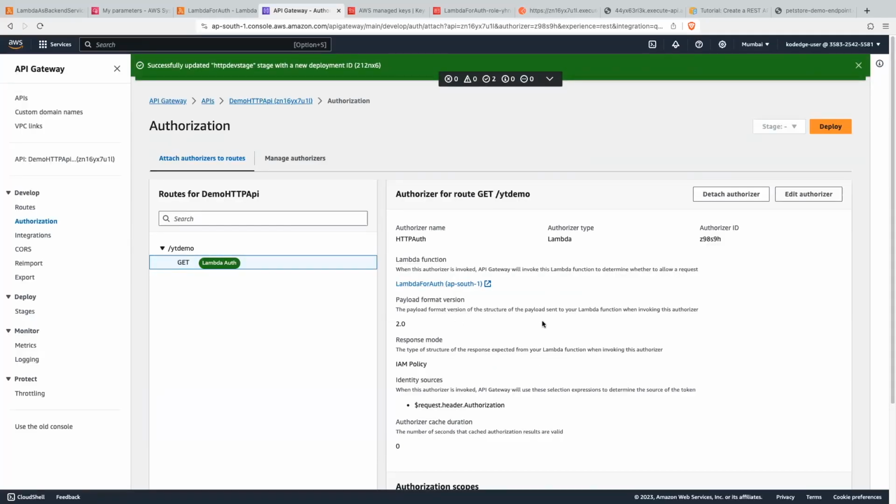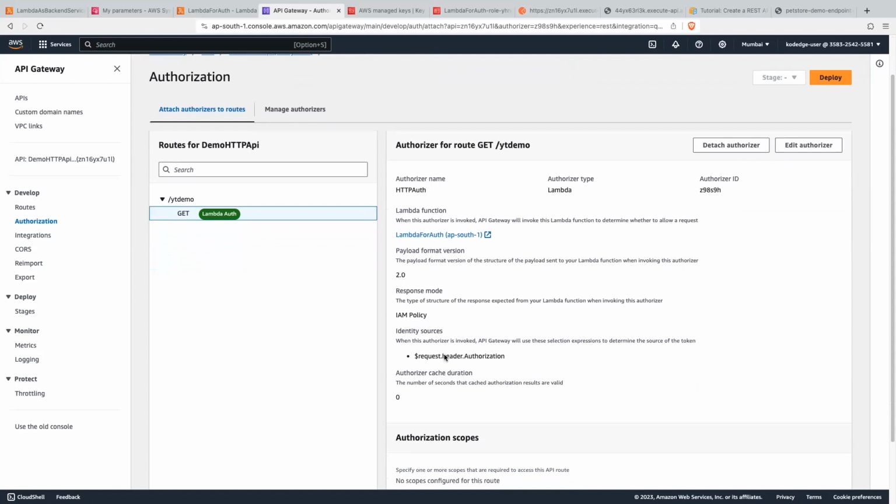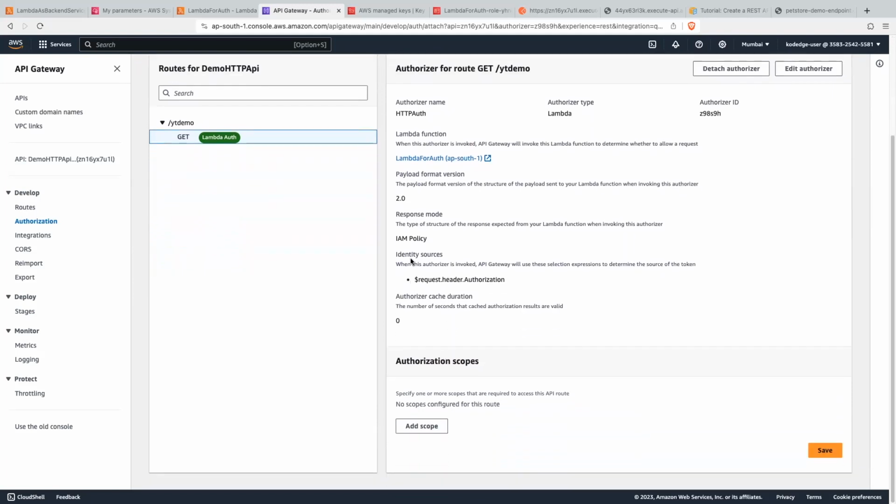Okay, so our API is deployed successfully. Now what we'll do, we will call this API. But before calling the API, let's change the code in the Lambda function according to this configuration. Okay, so what is the configuration change here? Changes this identity source. So we need to read value using this header dot authorization keyword.